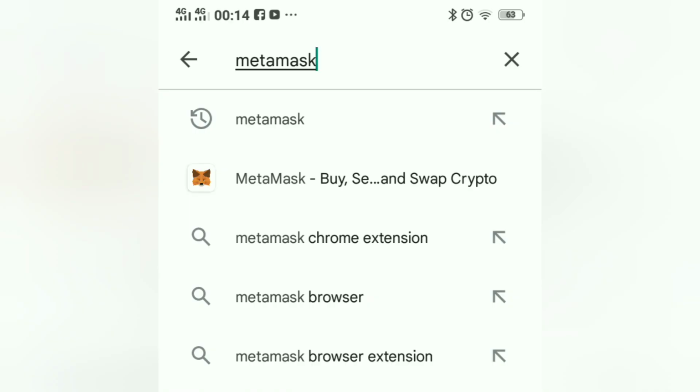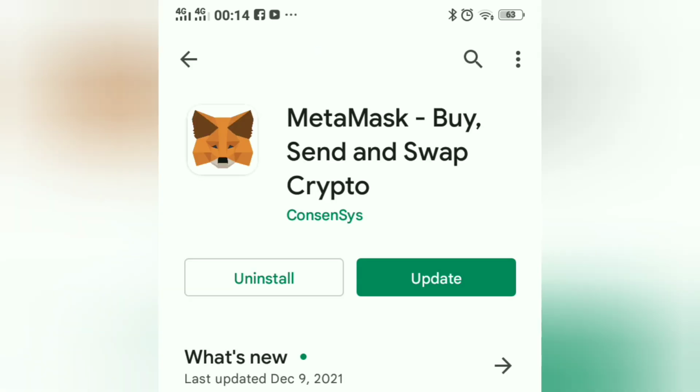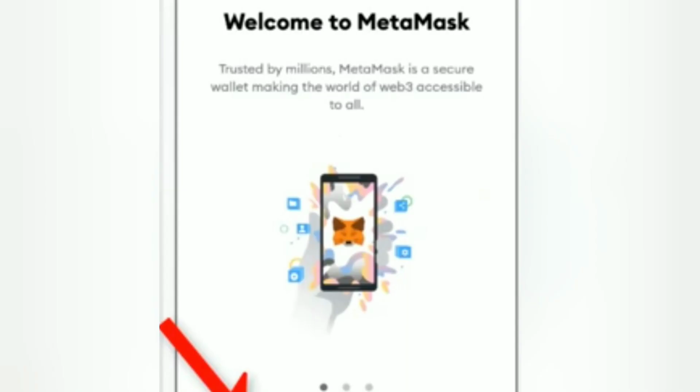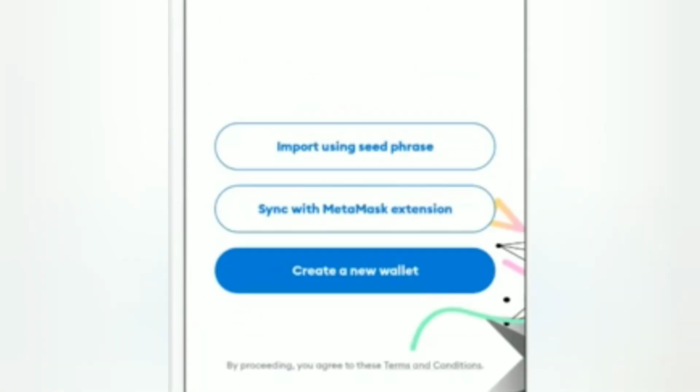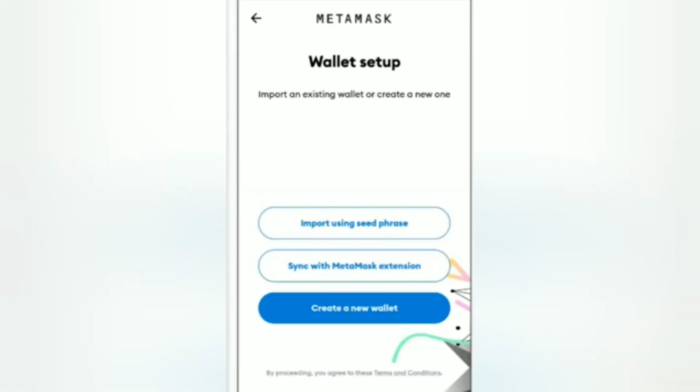First of all, go to Play Store and search MetaMask. Install the right app, this one. I have already installed, that's why it's showing me update. When you install, then open MetaMask. Okay, get started. And if you have already MetaMask installed on your desktop or laptop, then you have to click on import using seed phrase and put your seed phrase. Otherwise, you click create new wallet.